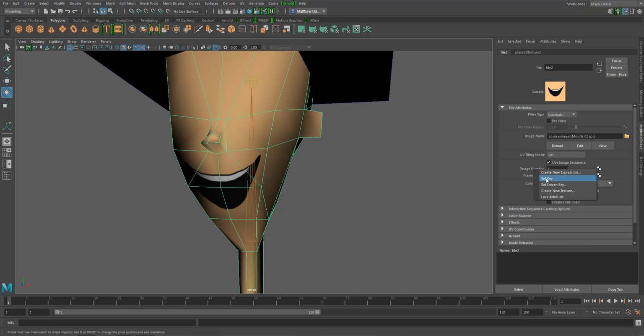You can right click and go set key and stuff like that, but it's not ideal because for the key ticks to actually show up on the time slider, you need to have this file node selected. Now you can do that in the hypershade, which is up here, but it's easier to have something driving those numbers. Okay, so I'll show you how to do it.